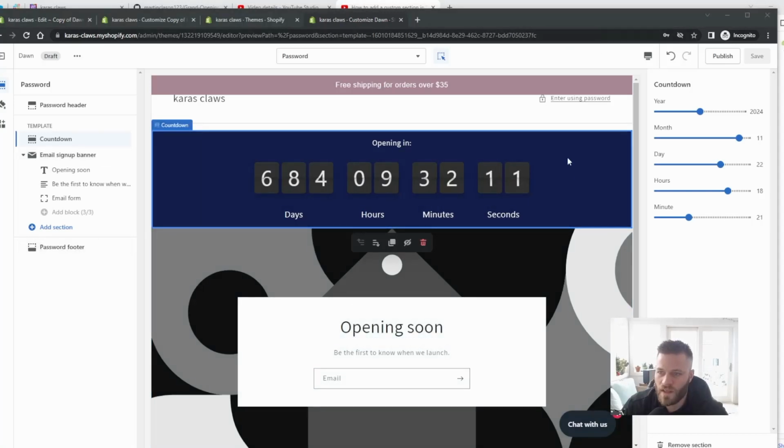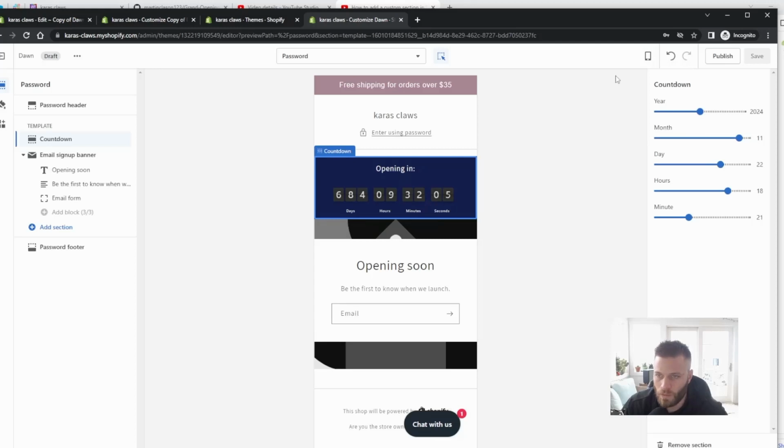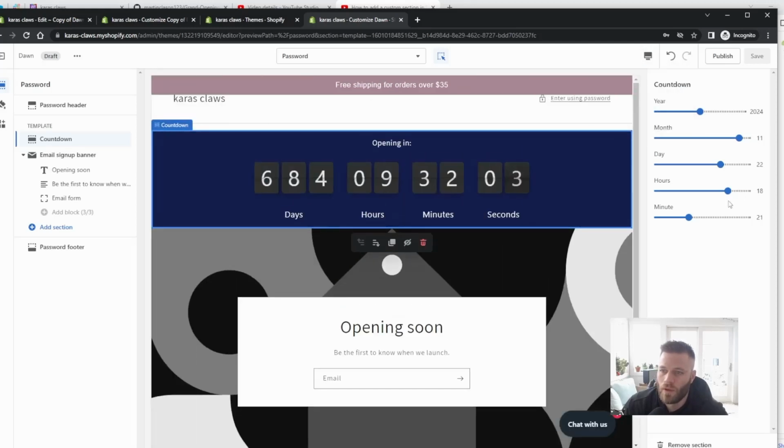What's cool about this is it is responsive too, so it will look great on full screen, mobile, and desktop. So that is the most difficult part right there.